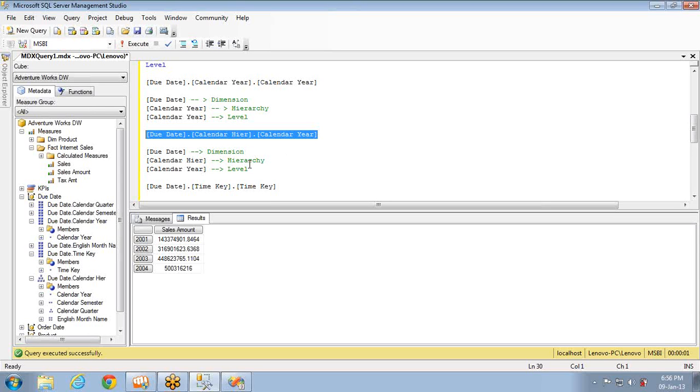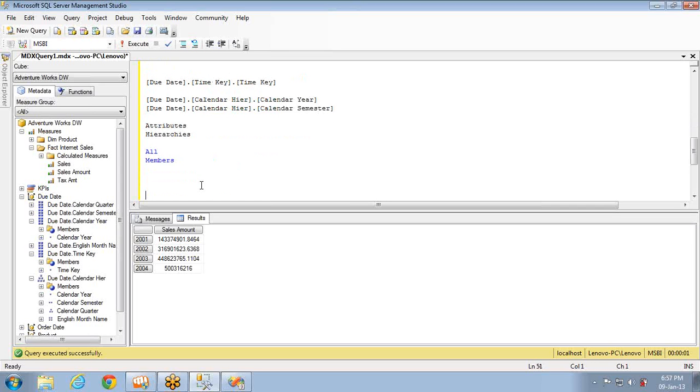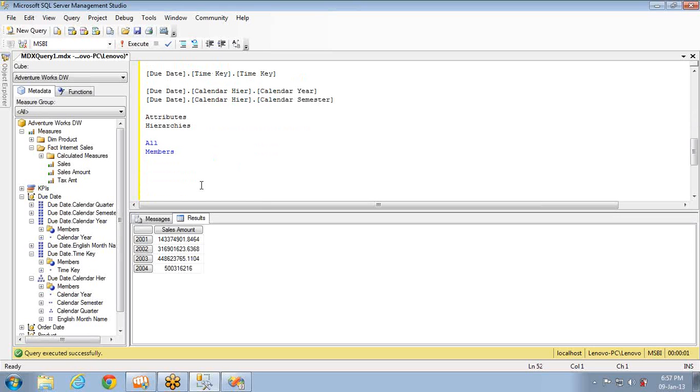And if you take a measure, it will have only 2 things: one is the hierarchy and another one is the level. There will be no dimension. Why? Because it is not in the dimension part here. This is a measure group and it has only the hierarchy part and the level part. So it is clear, I hope. Okay.